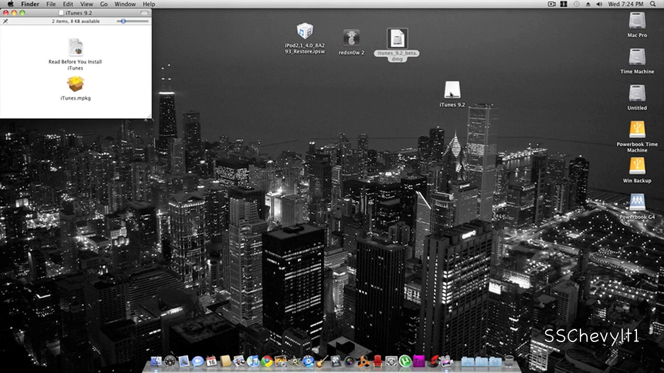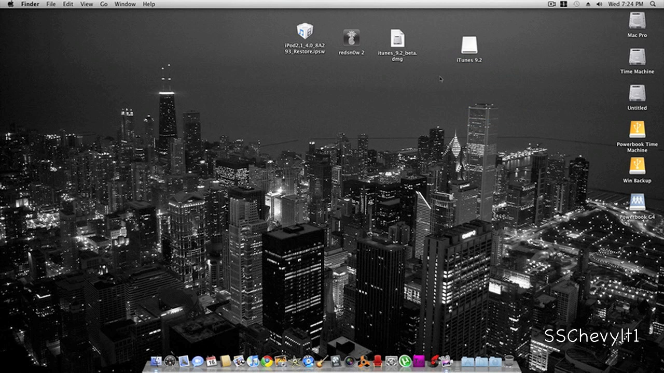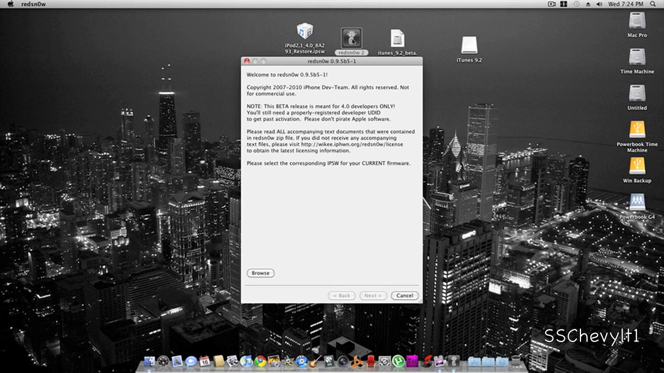But after you install iTunes 9.2, you're going to want to restore your iPod to the 4.0 software. Just right in iTunes. Without any jailbreak, it should work perfectly fine. And then you're going to want to open Red Snow. I already restored my iPod, just so you know.